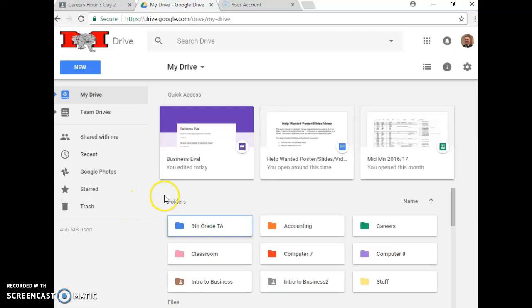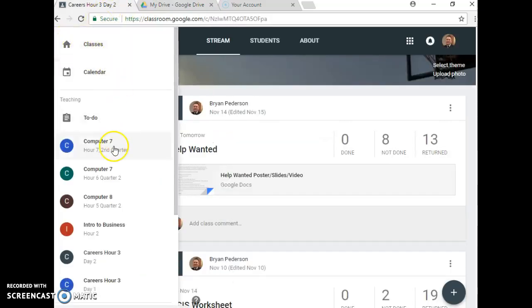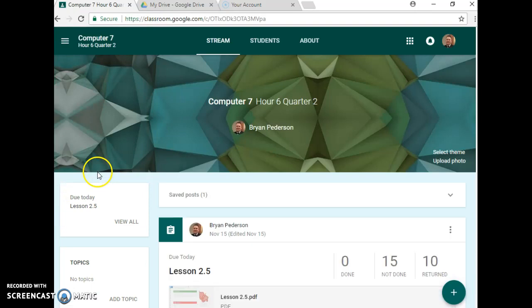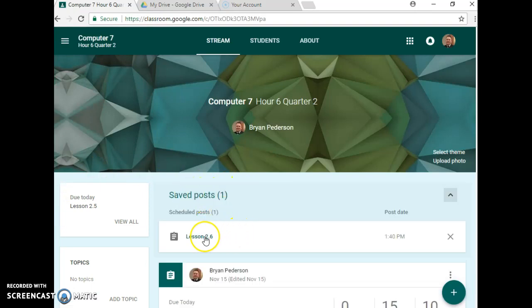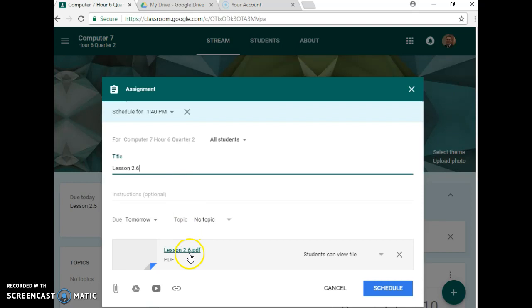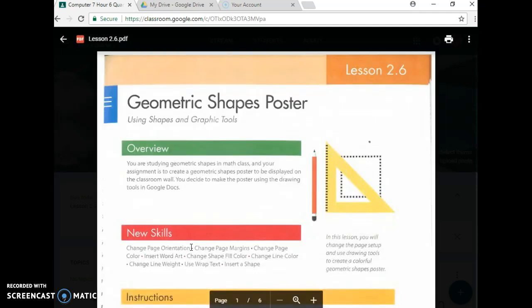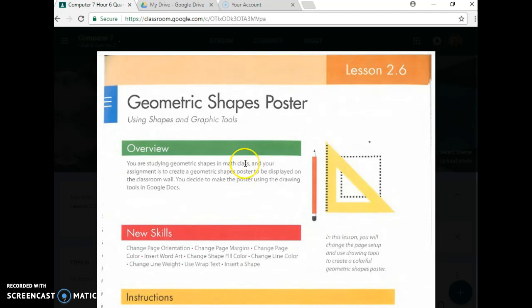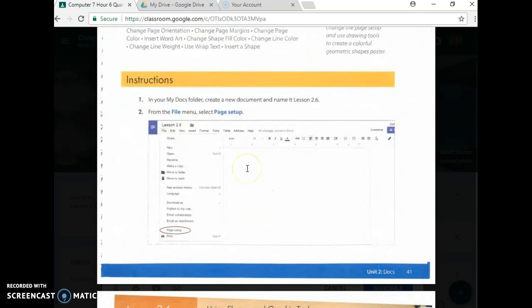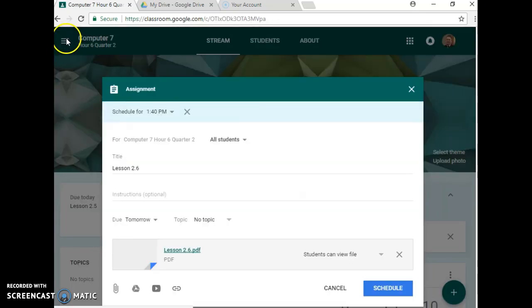Okay, students, today in class we are going to work on lesson 2.6, which is called geometric shapes, and it's in the form of a poster. When you go into your Google Classroom, you'll see that it's posted here for you, called lesson 2.6. You can open up the instructions on your computer, or you can choose to open them up on your iPad. It really depends if you're watching the video here on your iPad or on your computer. But I'm going to go through some of the step-by-step processes with you.